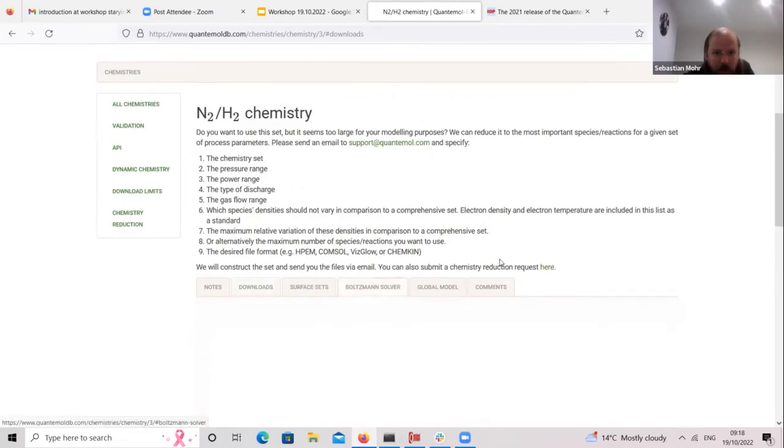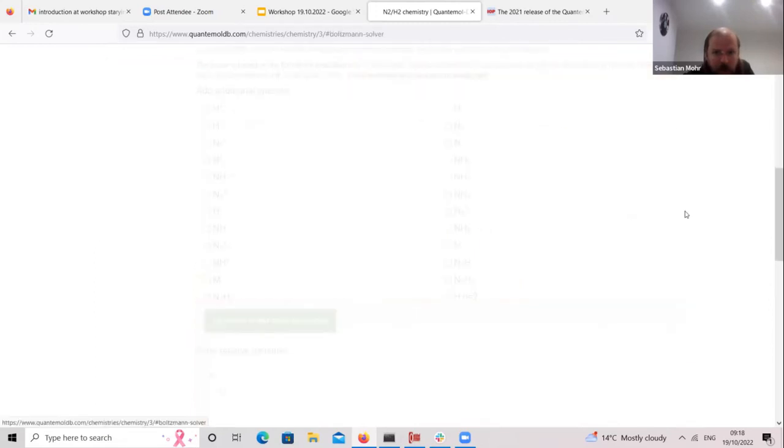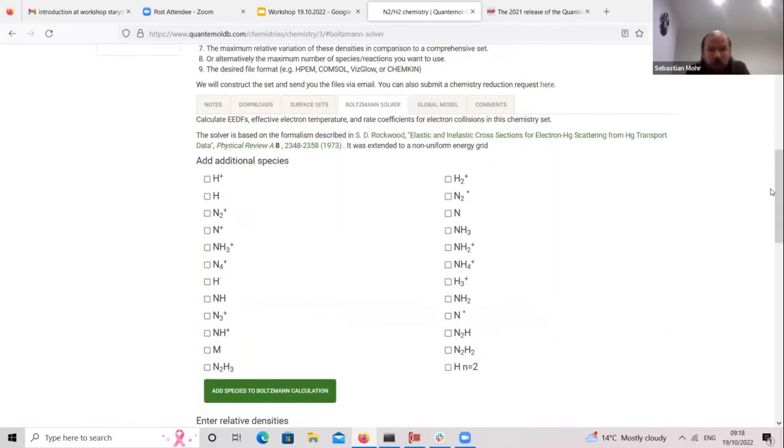Online, you can also run a Boltzmann solver. This again is available with a free account, which gives you the electron energy distribution functions for some cases and the resulting rate coefficients, for example.